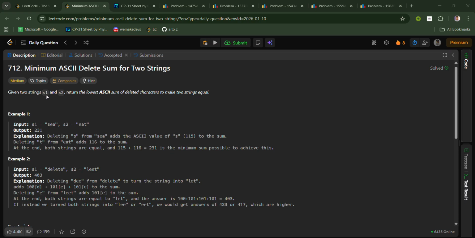Given two strings s1 and s2, return the lowest ASCII sum of deleted characters to make the two strings equal. For example, "sea" and "eat": we can see that "ea" is the common string. If we remove S and T, then we get only one string, that is "ea". So we have to delete S and T. What is the ASCII of S plus T? That is 115 plus 116, which gives 231, and it is the minimum sum possible to achieve this.